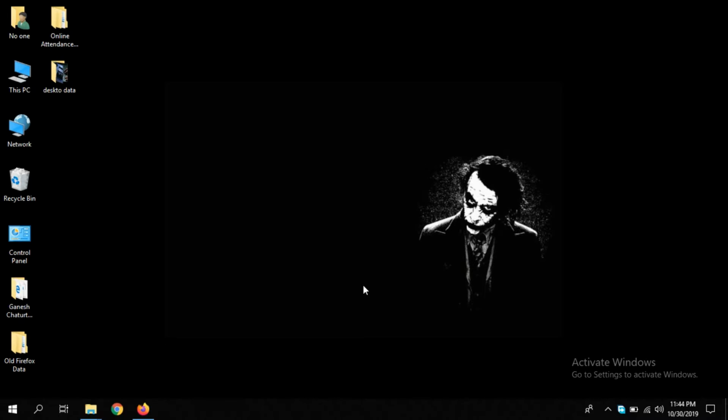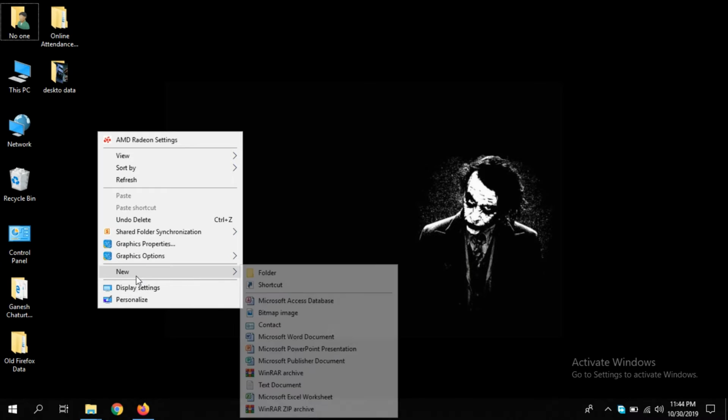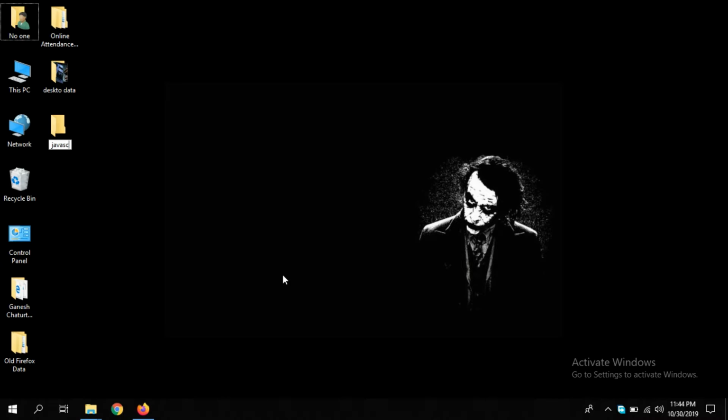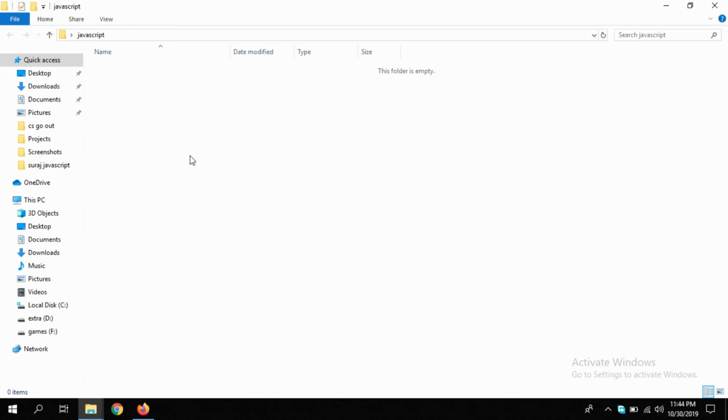Now, first of all, what you need to do is create a folder anywhere. I'll be creating it on my desktop. Let's give it a name, for example, JavaScript, and I'll open it. I'll have to create two text files and rename them. Whatever text files I create, I have to create them in the same folder because it will be redirecting something. You can say that it will be redirecting to the second one.